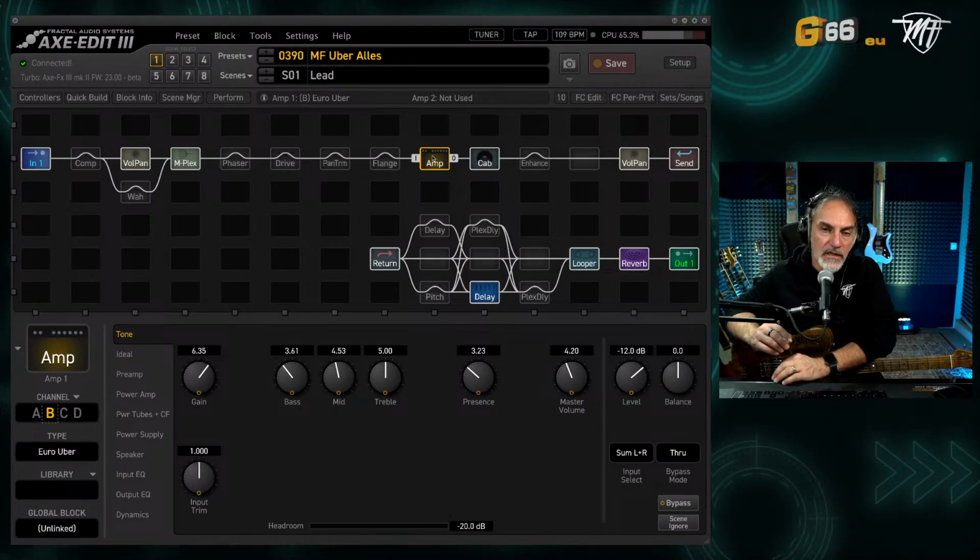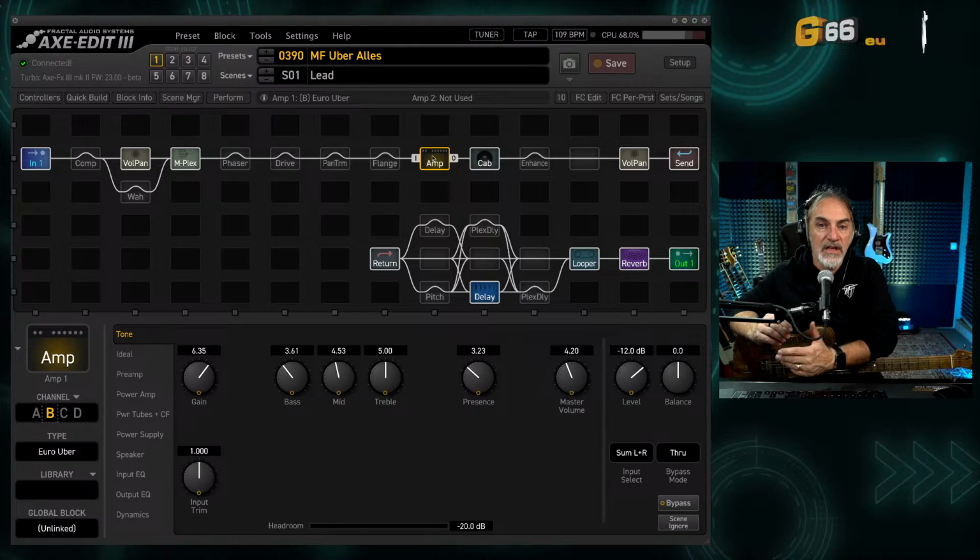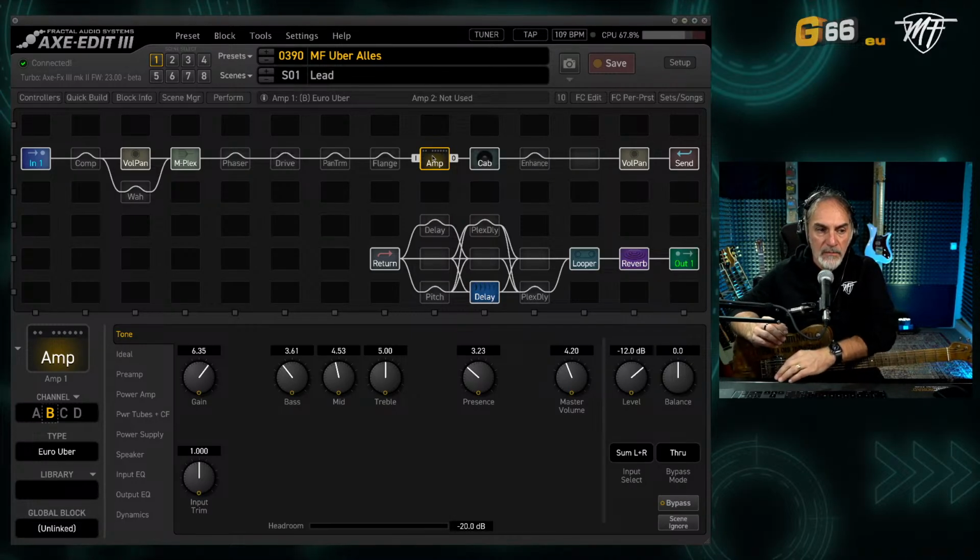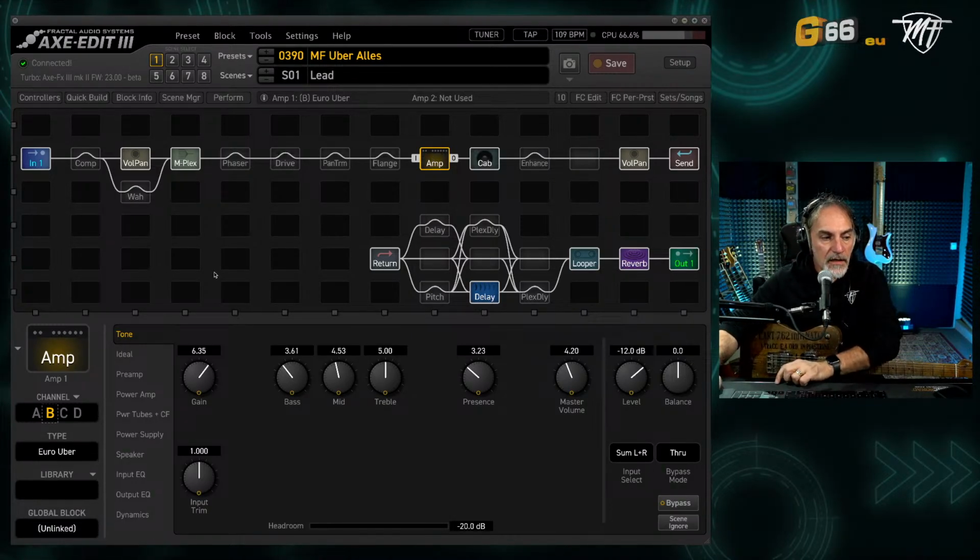So the new feature of the firmware 23 is the possibility to have the gapless functionality during the amp channel switching, and this permits me to use only a single amp and use a second amp for another use. But I converted all the presets with a single amp. So I have the B channel with the Euro Uber amp. Okay.